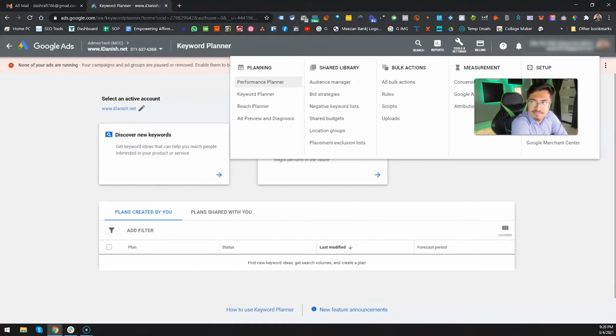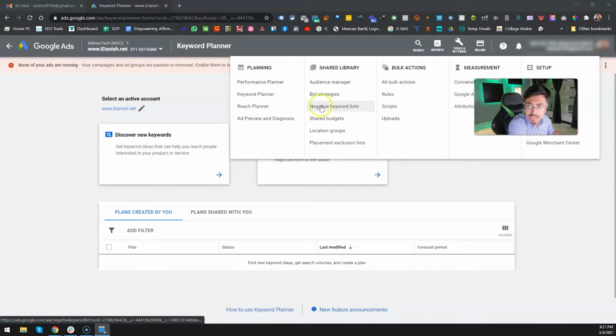You can add a negative keyword list to your campaign, at the ad group level, at the campaign level, or you can have them added globally as well. The reason we add negative keywords is that we want to exclude certain keywords which are not relevant to our product or service that we are offering. That's where a negative keyword list comes in handy.